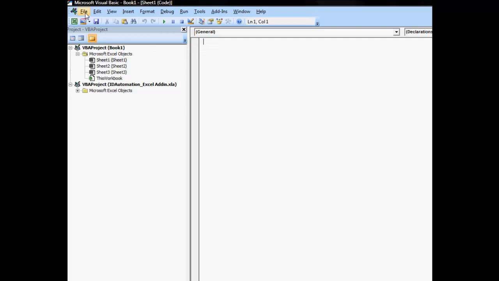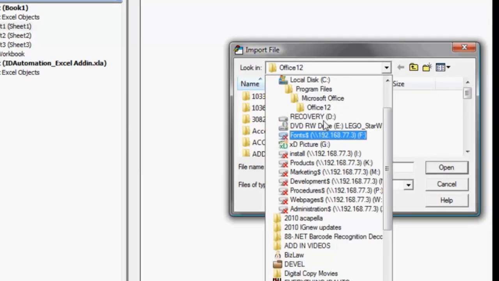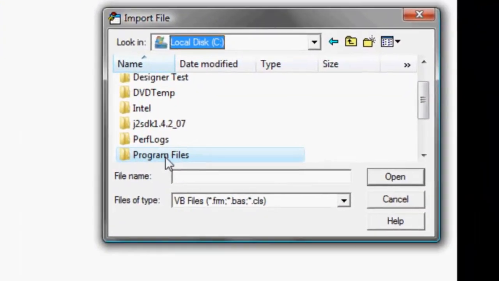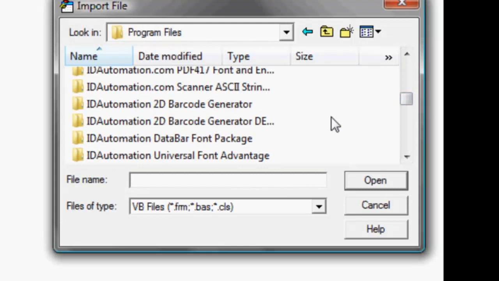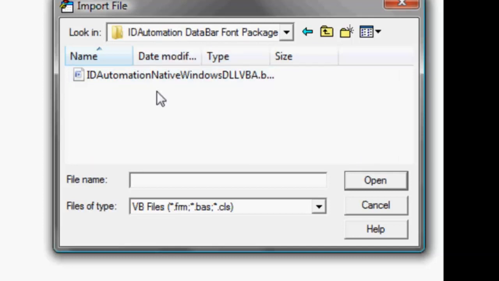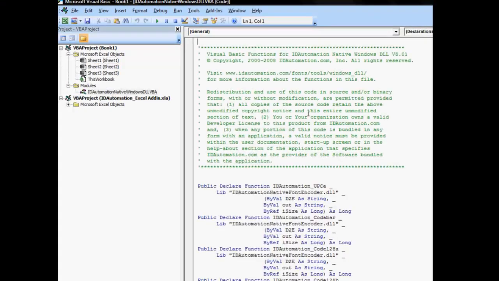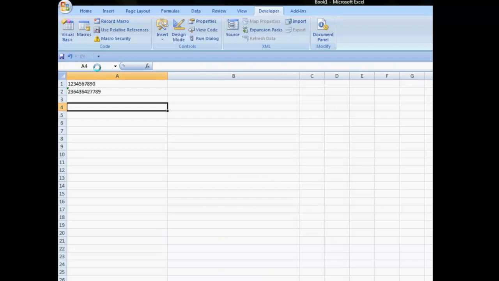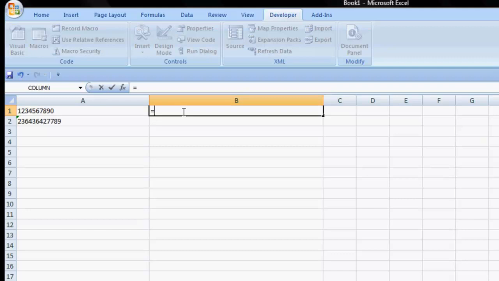Select File, Import File. Select the VBA file and import it. Select File, and then Close and Return to Microsoft Excel. Once the VBA is imported, you can create several DataBar barcode types.